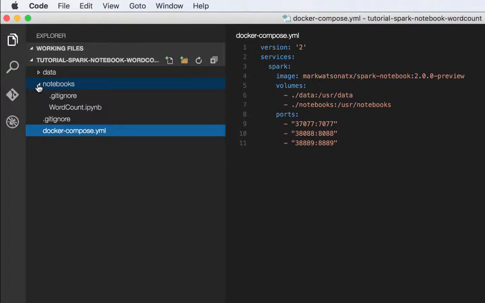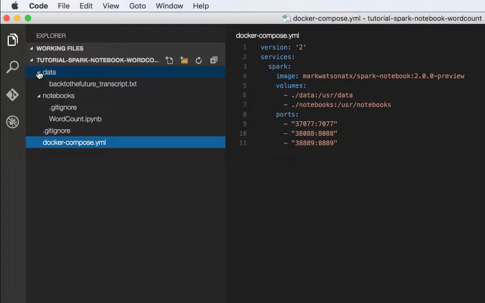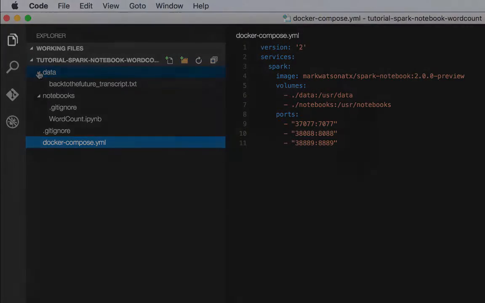So you'll notice in this notebooks directory, this is the local notebooks directory. We have this word count notebook, and that's what we're going to walk through in Apache Spark. And in the local data directory, you can see we have the Back to the Future transcript. That's the data we're going to work on. So let's go ahead and jump into the notebook.